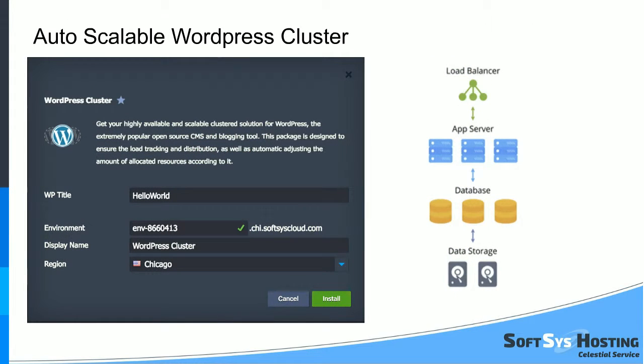Now let's take a look at some of the complex clusters that can be deployed with a single click in ScalElastic platform. The first one is a very popular WordPress cluster. A typical WordPress setup includes just a web or the application server and database. This works perfectly fine for most cases, but if you need highly available WordPress or a very high traffic WordPress website, which needs to scale based on the amount of traffic, a WordPress cluster can help here.